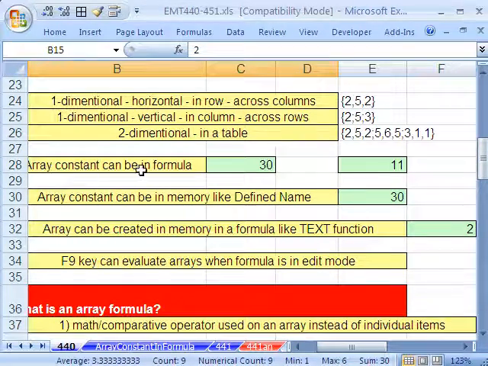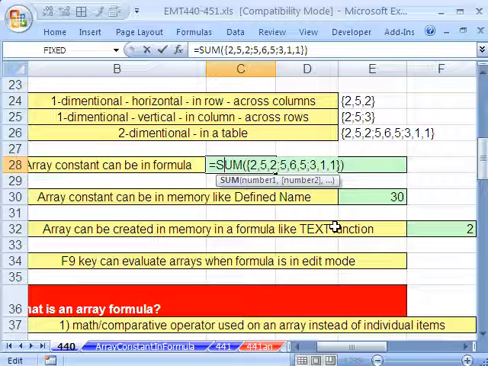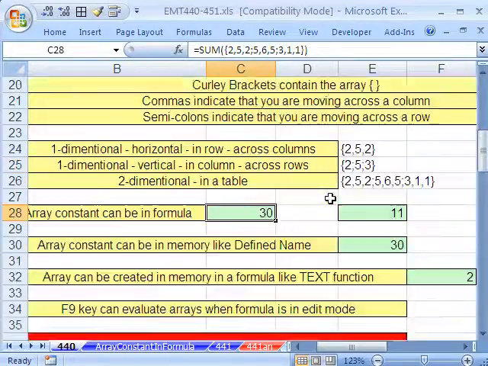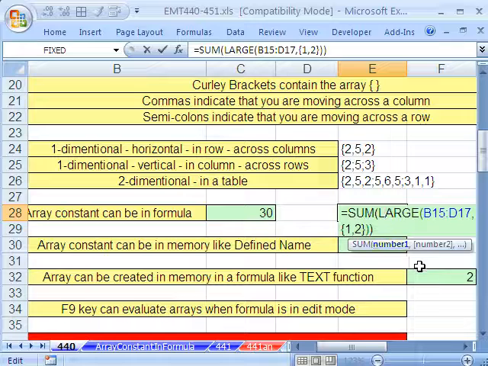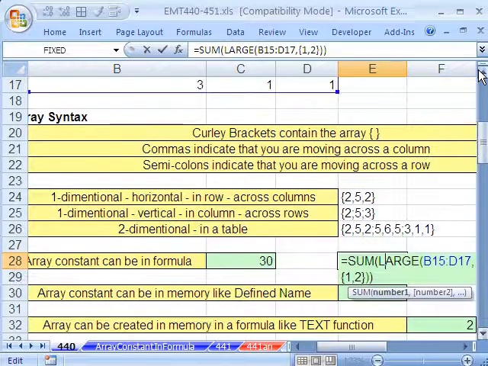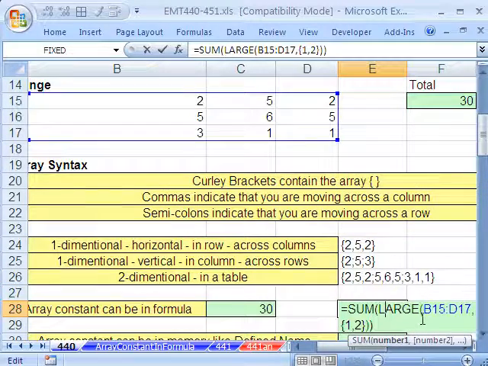Now, array constants can be in a formula. Here's some function with array syntax. I don't know why you'd ever want to do this, but there are examples when you do want an array constant. But there it is. That formula right there does the same thing as this one. Here's an example of when you do want to use array syntax. Our goal is to add the two largest.